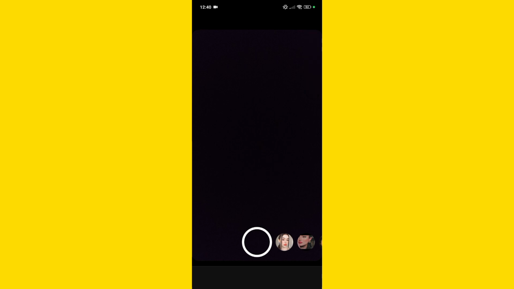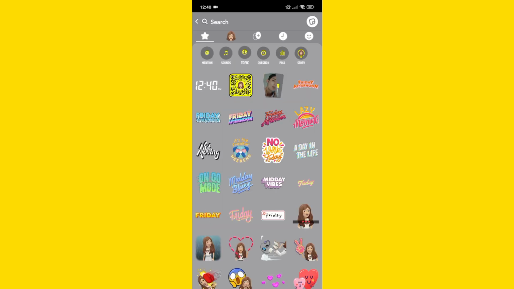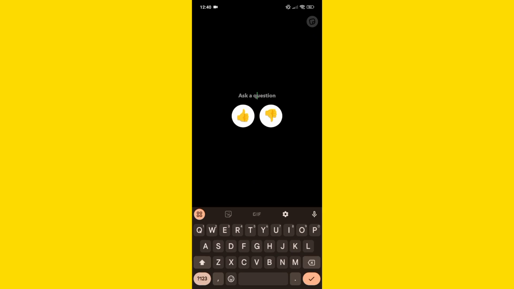Now to create a poll, go ahead and take a photo. Now in here, go ahead and click on the third tool, and this will allow you to add the poll on your photo. Click on poll and this will be added to your photo.